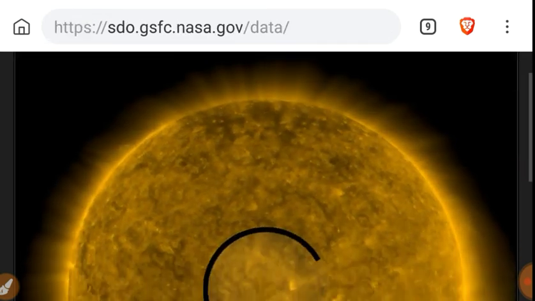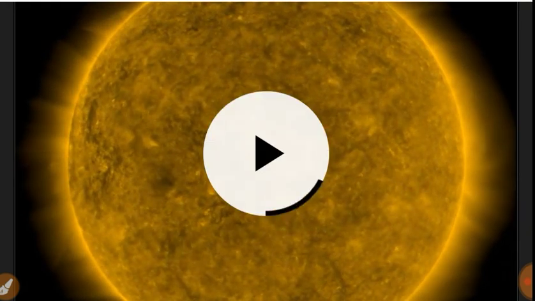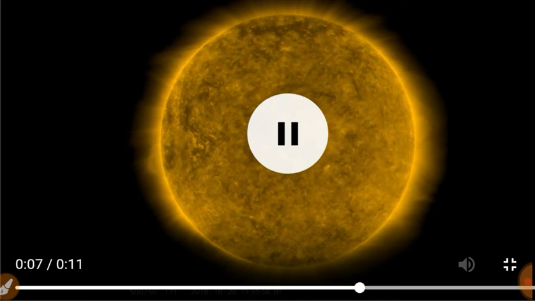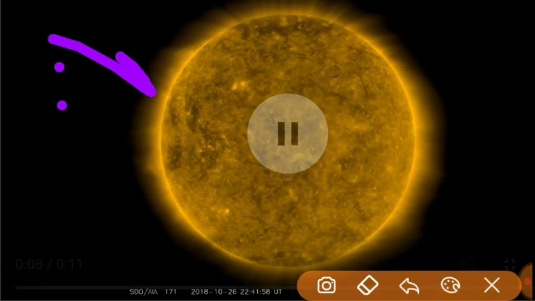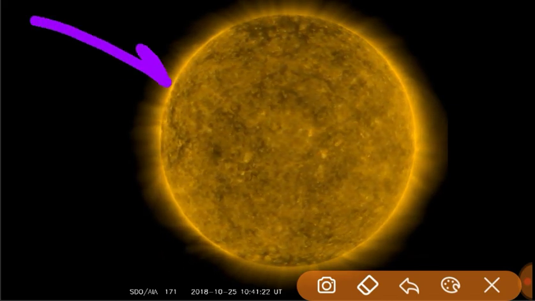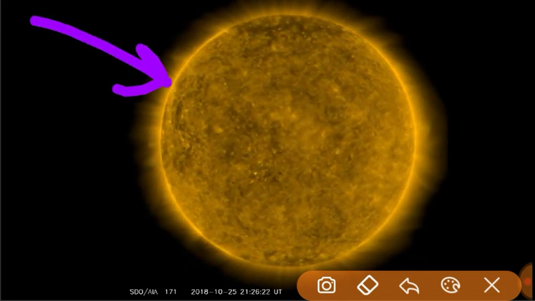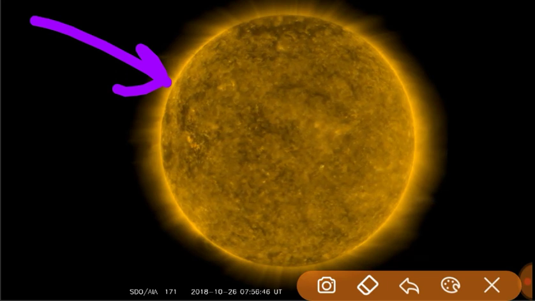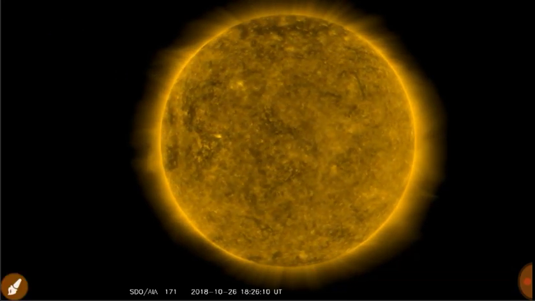Let's close things out looking at 171 angstroms, as a more active region is rising over the northeastern limb. Well, that was some failed drawing, wasn't it? Anyway, there you go.